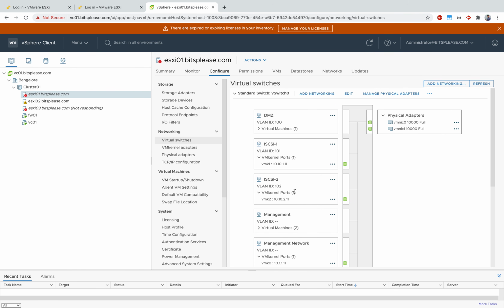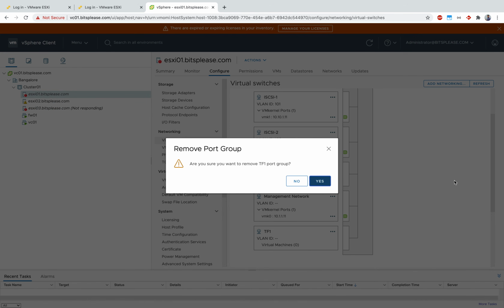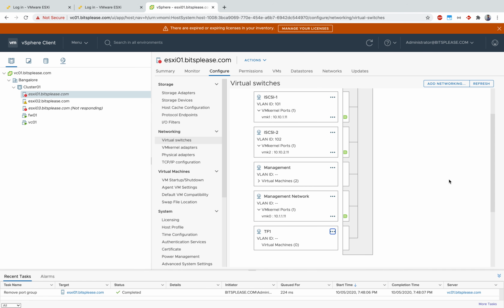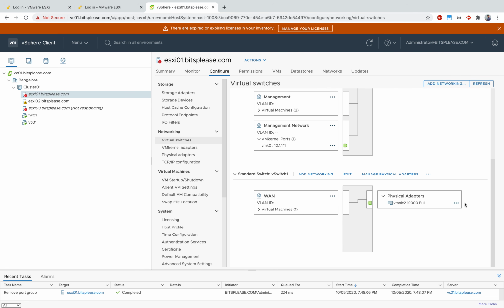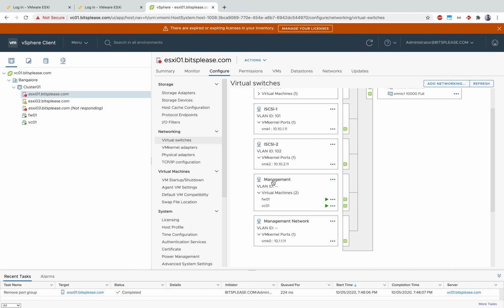But the stuff which is relevant to you guys is, let me also just get this out of the way because I'll show you that later. Just deleting a particular port for now. Okay, anyway, so port group, right? When I was talking about port groups, you can see, for example, there is a port group called management here.